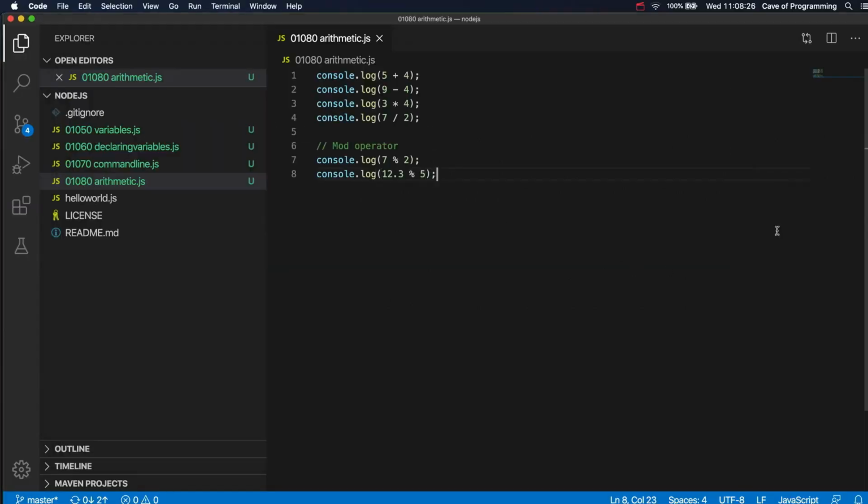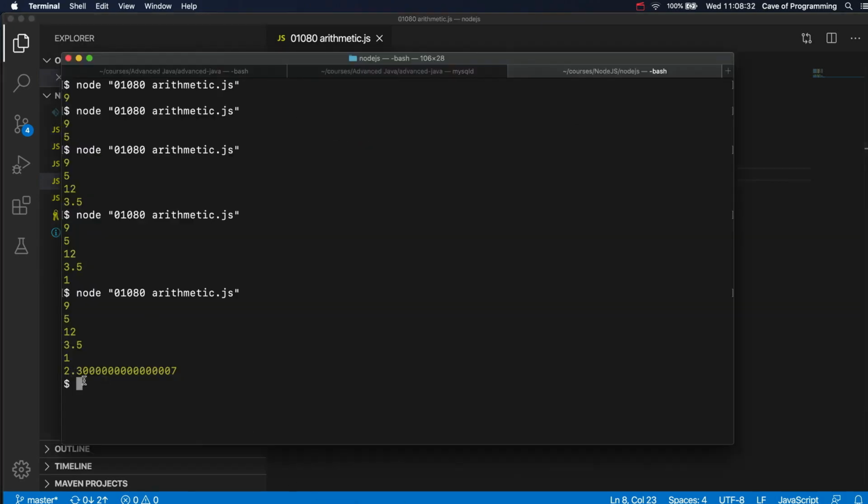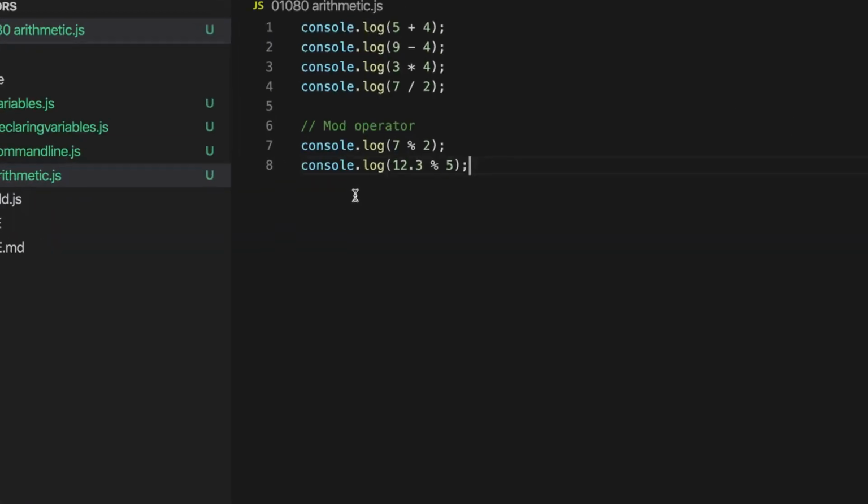But here you can see that if you divide 12.3 by 5, you can fit 2 5s into that, and you've got 2.3 left over, which is what the mod operator is giving us here. Usually you use the mod operator with integers in programming, and it can occasionally be very useful.